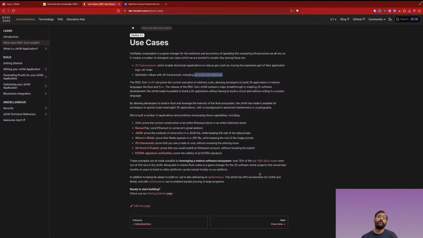In addition to being far easier to build on, we are also delivering on performance. The ZK VM has GPU acceleration for CUDA and Metal, and with continuations, we have enabled parallel proving of large programs. Okay, getting started.